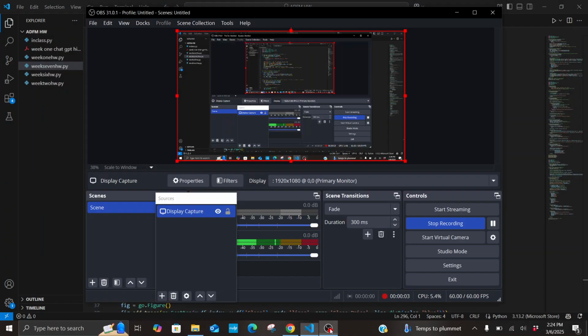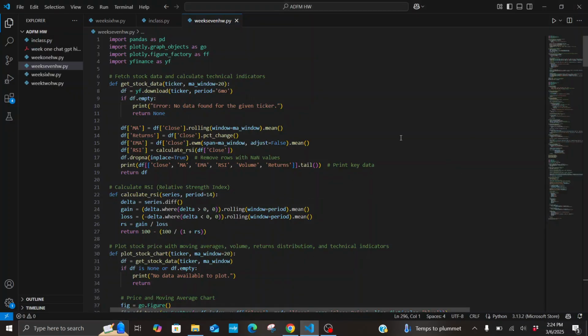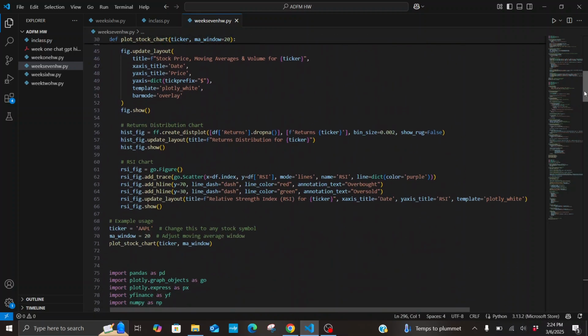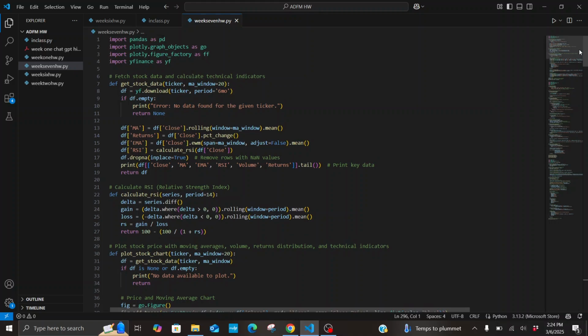Okay, this is my week 7 homework. Okay, so starting out, lines 1 to 71. We are creating a comprehensive stock analysis dashboard. So just lines 1 through 4.